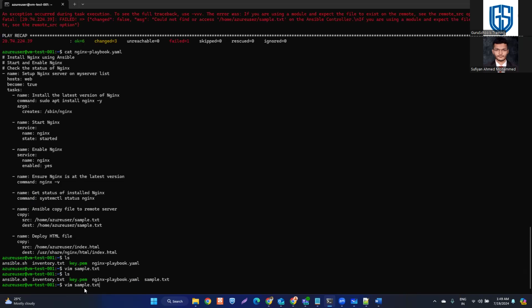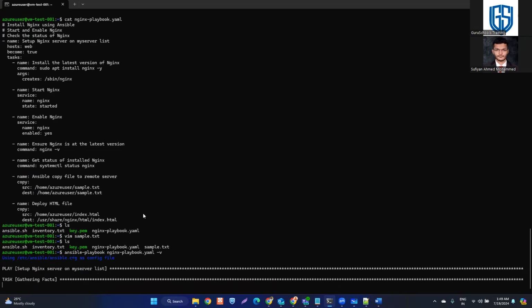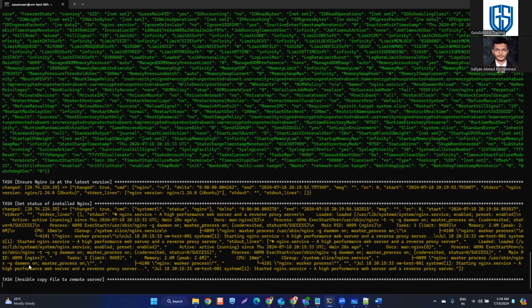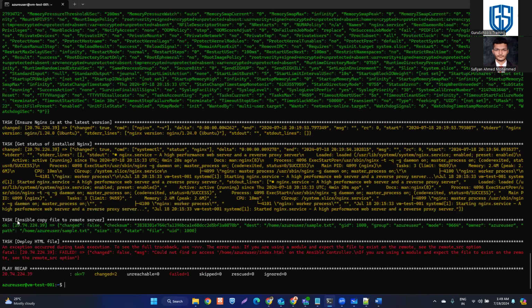Let me try to run that Ansible command once again. Setup and Nginx, all things. See, here Ansible copy file ran. What happened? It ran because currently we have that file with us. Earlier we didn't have that file, that's why we got the error. Here an exception occurred during task execution, to see the full traceback.